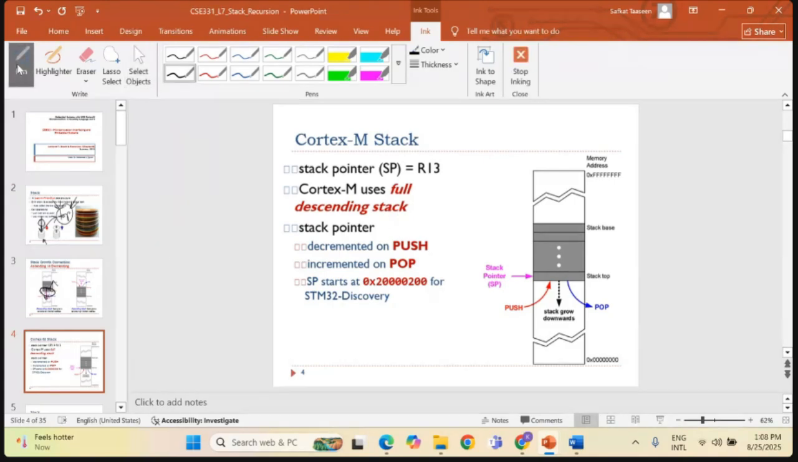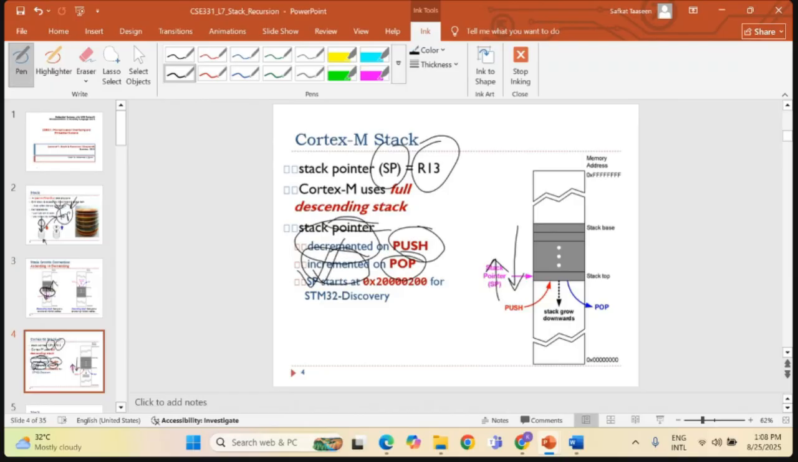And which register controls this? It is the SP register, R13. So the stack pointer is decremented on push, incremented on pop. That's because ARM has a descending stack. Okay. Whenever you push something to the stack, the address gets decremented because now you're moving to a lower memory location. But whenever you pop something, you are removing content from the stack, and you actually move upwards. Since you're moving upwards, it means you're moving to a higher memory address. That's why it's incremented on pop.